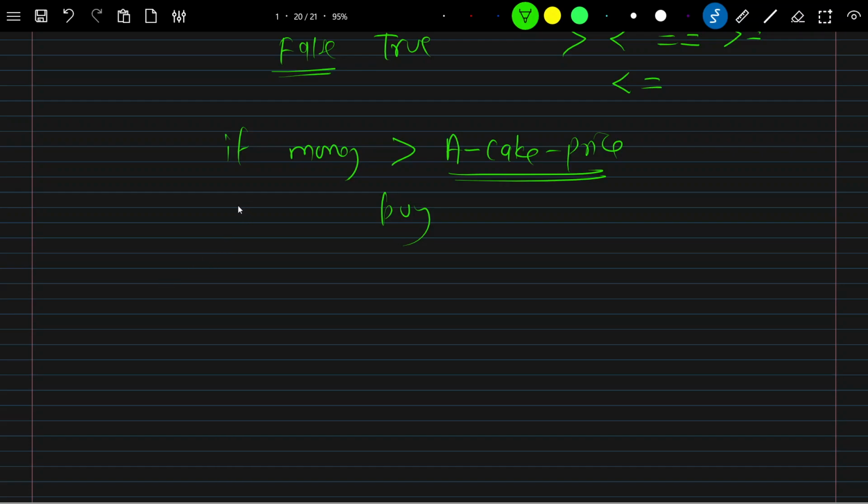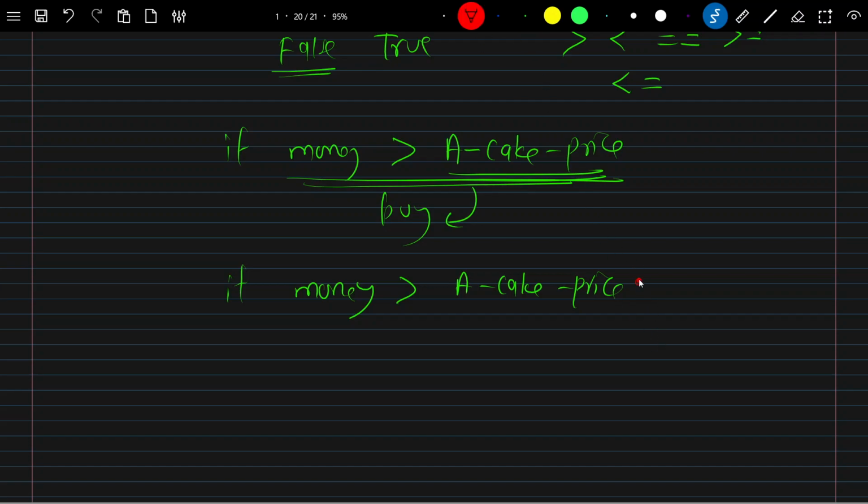So how can you write in Python that if this condition is satisfied, then only buy a cake? We write this in Python like: if money greater than cake A price, suppose this is my variable name, and I have to mention this colon. Green is the variable name, red is what Python knows: keywords, operators, this symbol. This is called a colon.